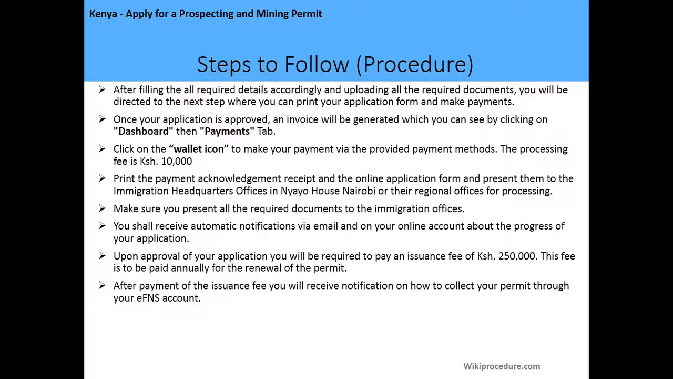After filling all the required details accordingly and uploading all the required documents, you will be directed to the next step where you can print the application form and make the payments. Once your application is approved, an invoice will be generated immediately, which you can see by clicking on the dashboard, then clicking on the payments tab. Click on the wallet icon to make your payment through the payments method, and the processing fee is 10,000 shillings, which you're supposed to pay.